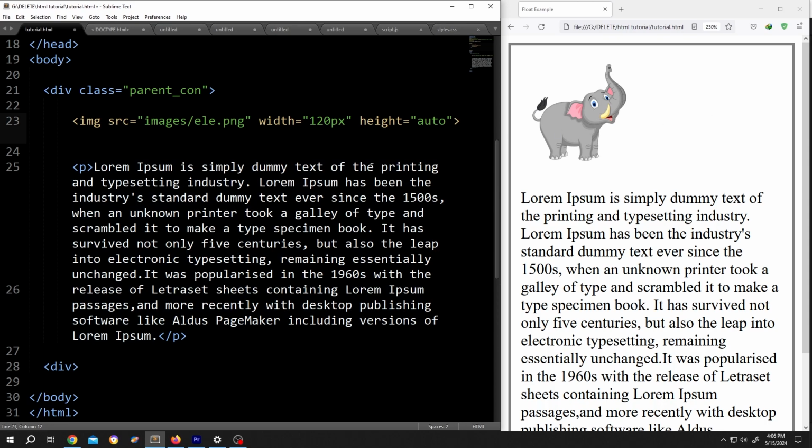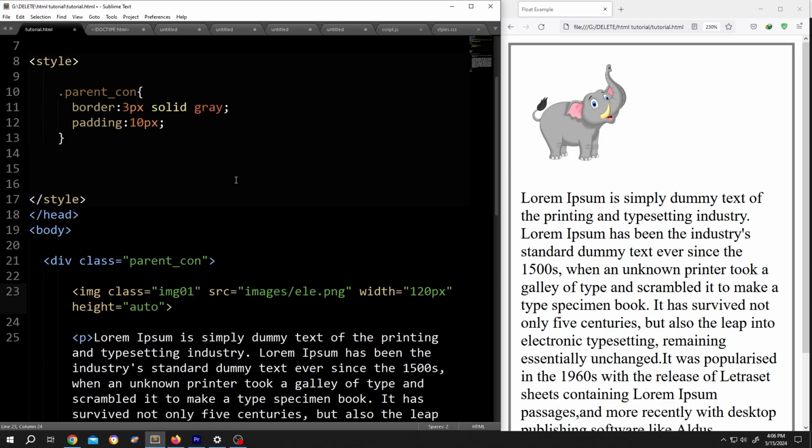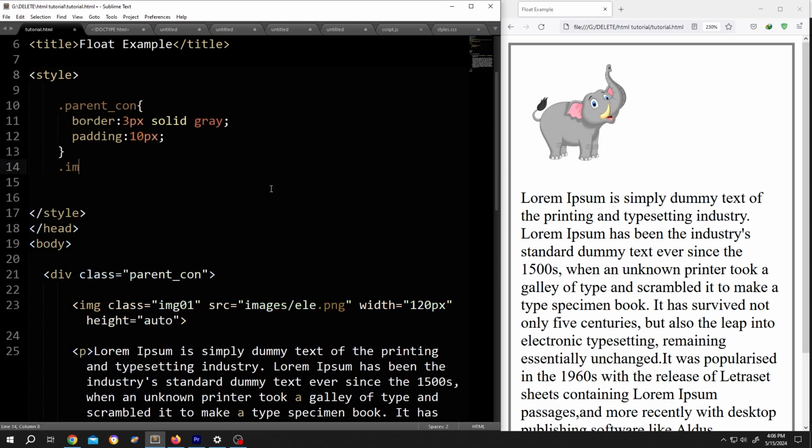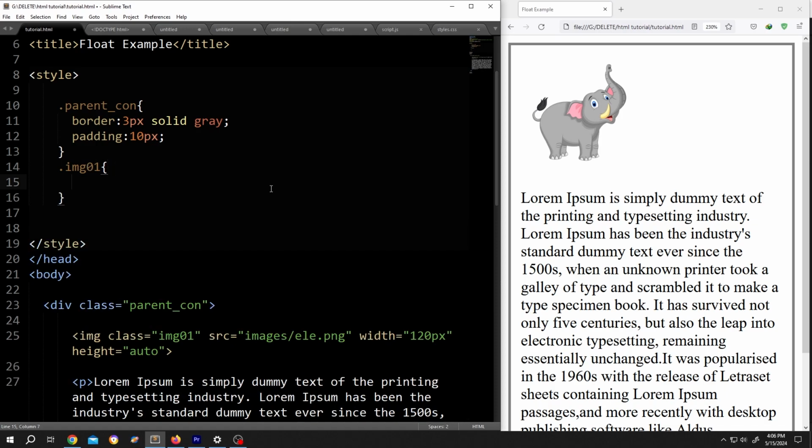For that, give our image a class name, class equal to double quotation, suppose image01. Then go to the style section, call for the class image01, opening brace, closing brace, give it some space. Now write float colon left semicolon.